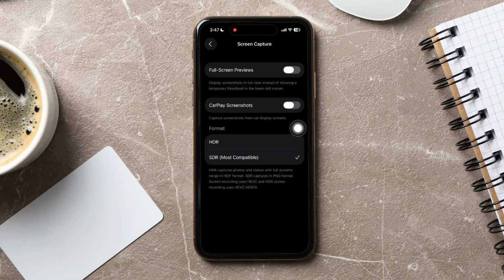This action will successfully disable screenshots from being captured from your car's display, keeping your photo gallery neat and organized. You can repeat the same process again if you decide to turn it on again. Following these steps, you can easily turn off CarPlay screenshots on an iPhone.